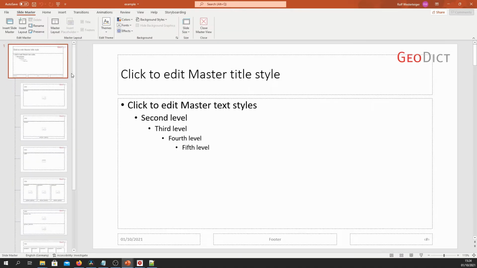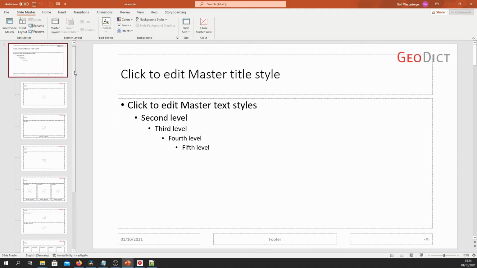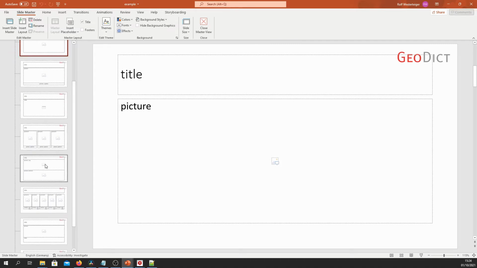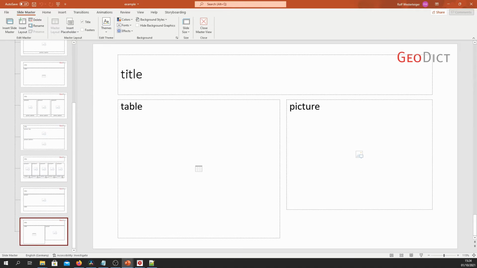So for the slide masters, we're going to be looking at slide number 7. So this is 0 again. So 0, 1, 2, 3, 4, 5, 6, 7. And here we can see that we have a title, a table, and a picture. And in the next step, we're going to fill out this slide, basically.